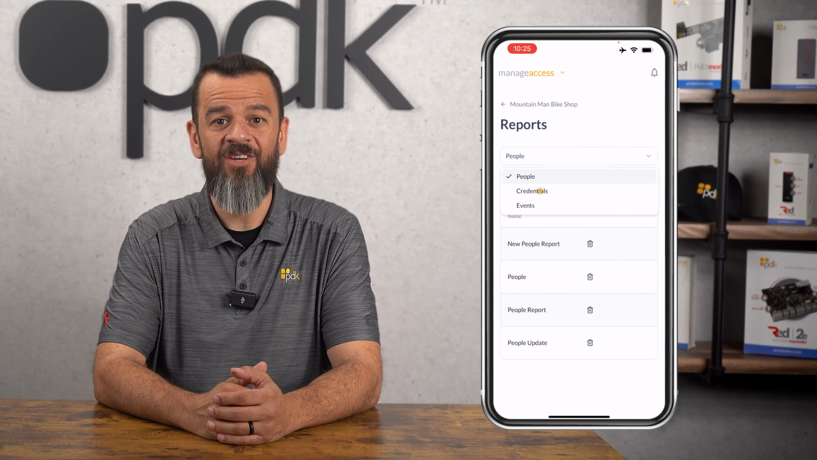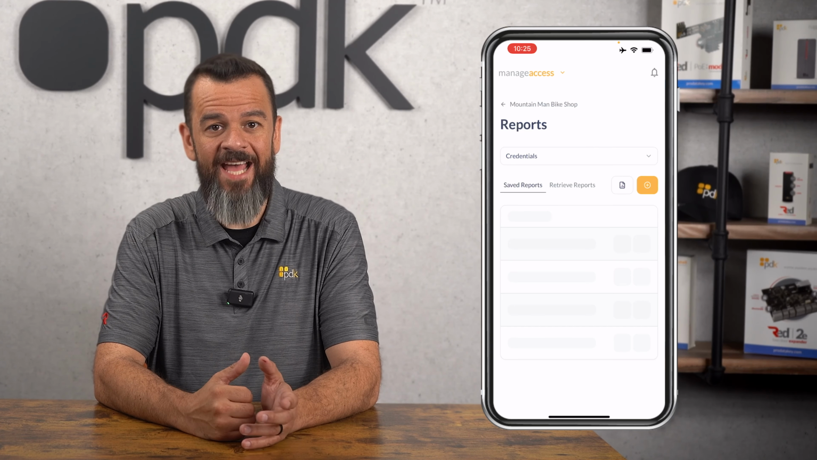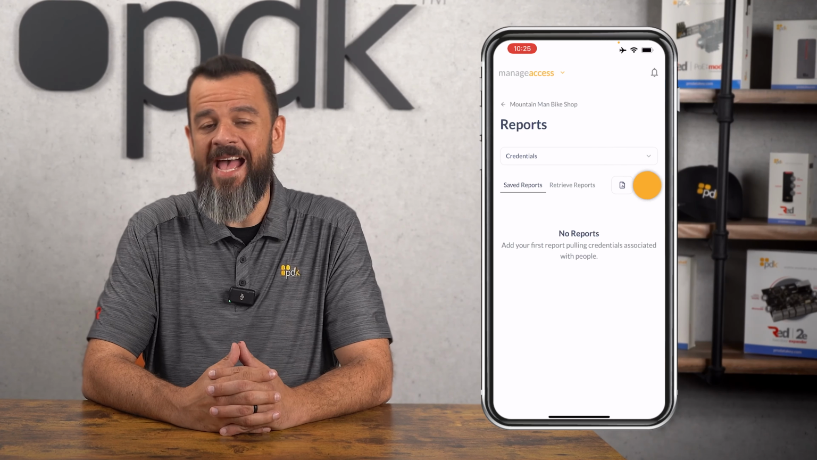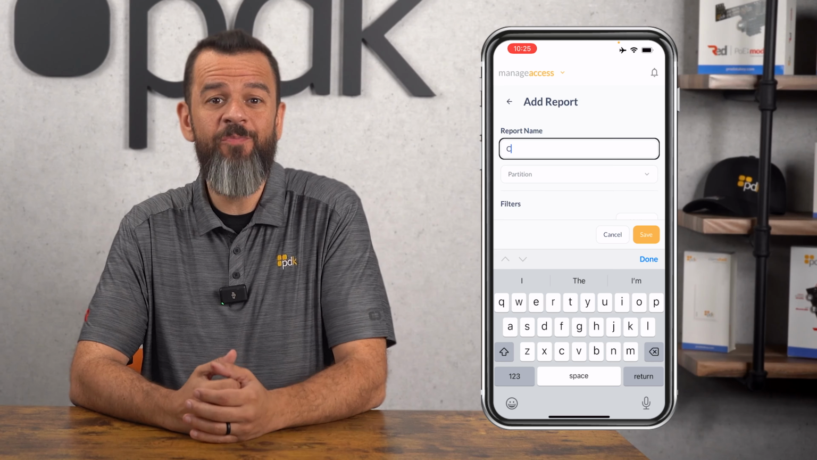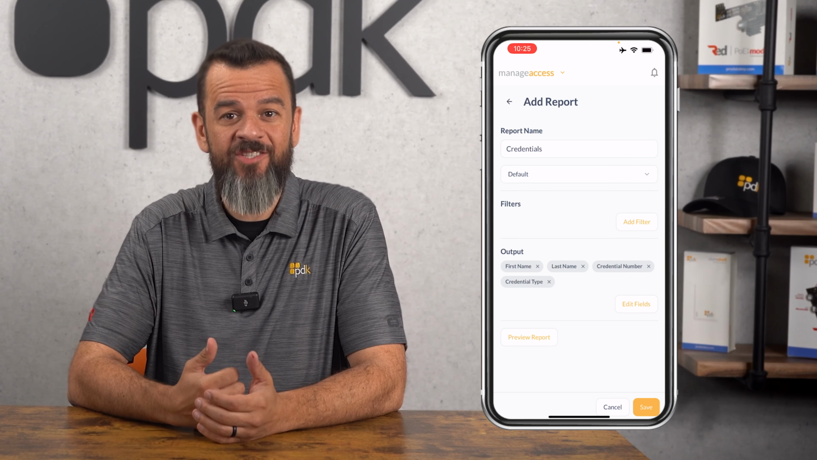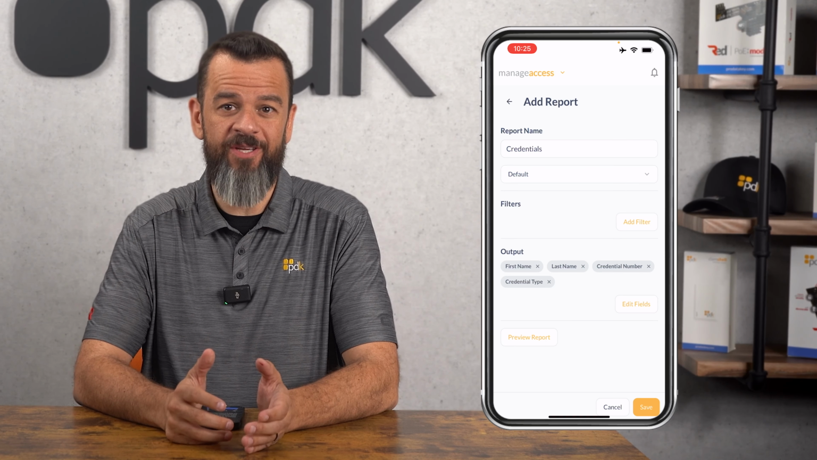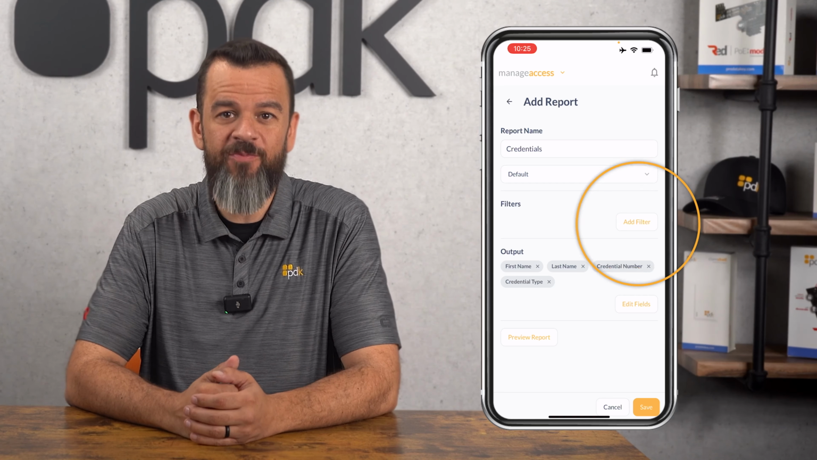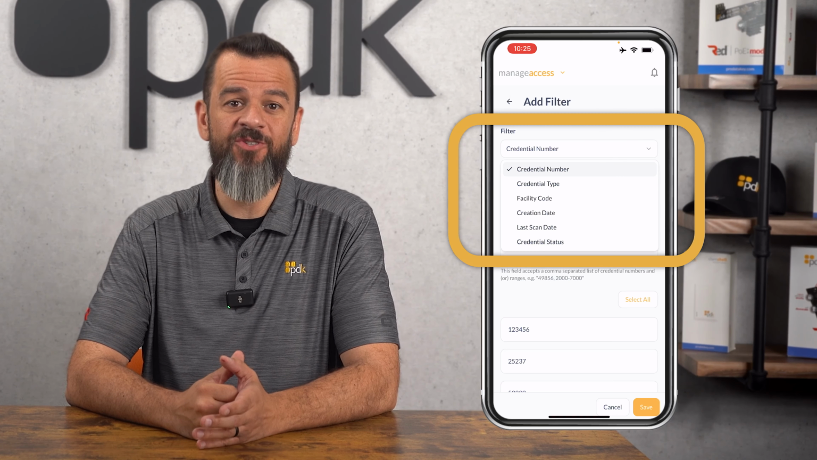To pull a credential report, let's start by opening up the Reports page and clicking on the Credentials tab. Now, hit that yellow button that says Add Report. First, give your report a name. Next, we need to narrow down what we're looking for. Click the Add Filter button and you'll see a bunch of different filter options.